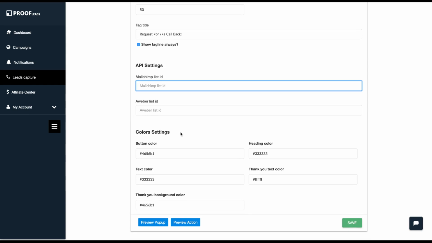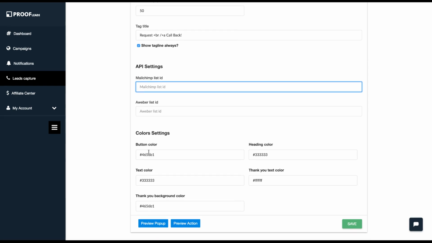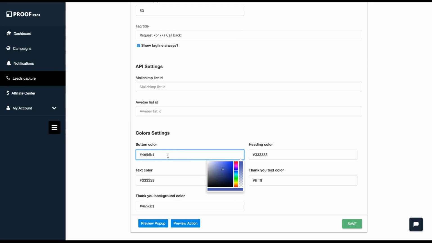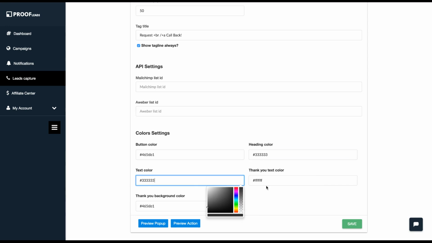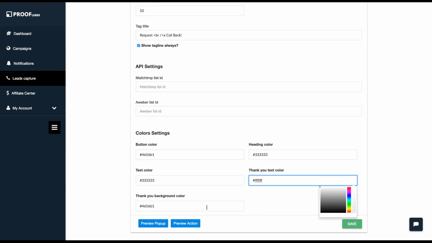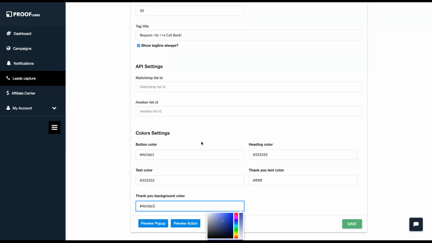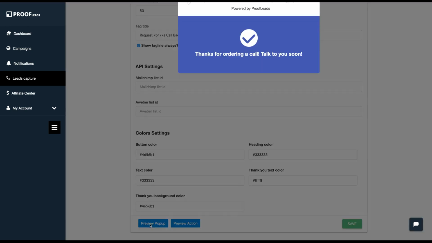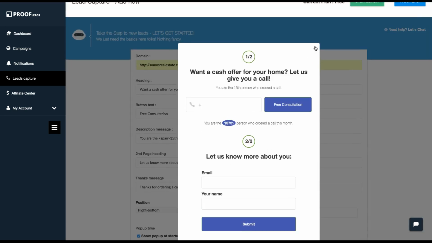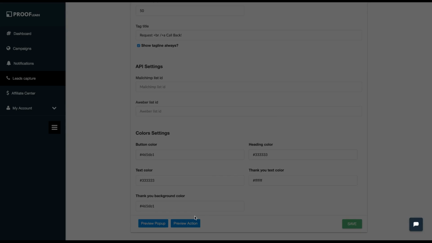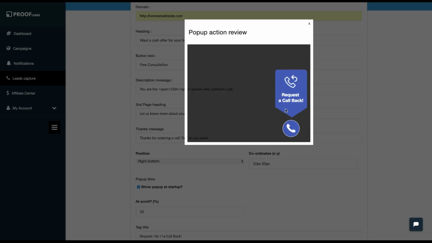The next is color settings. By default, we have settings put in, but you can always choose what colors you'd like for your button, your heading, your text, your thank you text color, and your thank you text background. Ideally, you'd want to change these based on the design and layout of your website and the color palette that's been used. You can, of course, look at how your preview looks for your lead capture and how your call to action looks.